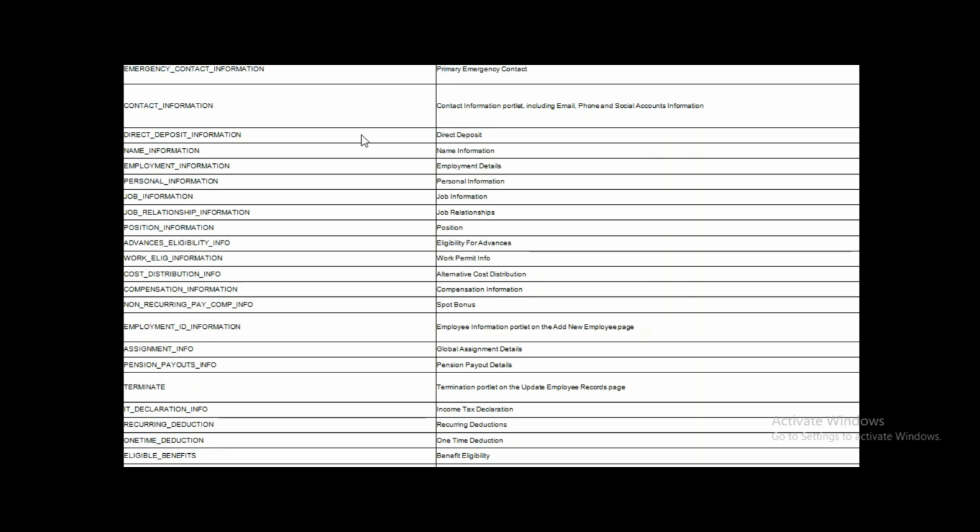So here I captured all the portlet IDs which we need to maintain in the ECHelp. As per that only, and this is case sensitive as well, so only those particular portlet IDs you need to maintain as the external code in the ECHelp. For job information you need to maintain caps JOB underscore INFORMATION. For personal information you need to maintain PERSONAL all in caps underscore INFORMATION.